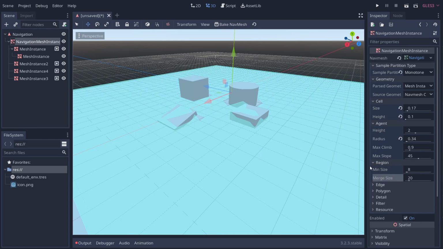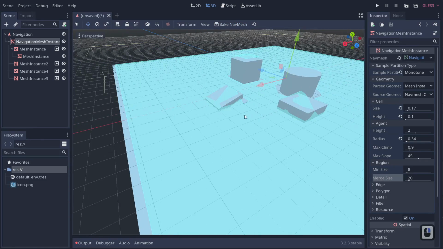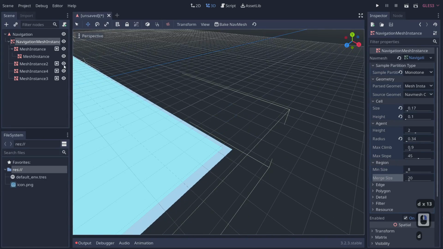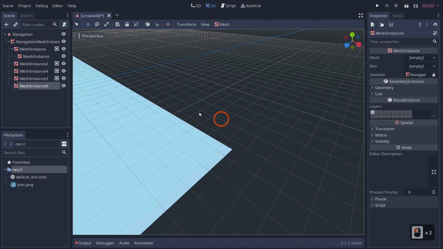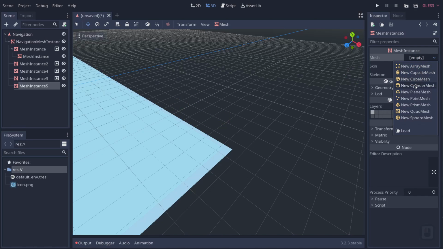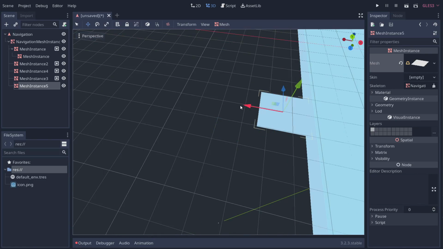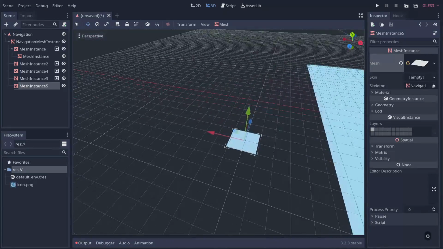All right, so the next section is region. You have a minimum size and a merge size. So if I were to bake this nav mesh, you can see that everything seems like it's being baked, right? But if I come over here, let's add in a new navigation mesh instance, and let's make it a plane mesh. Let's drag this out over here, off by itself, and let's focus in on that real quick.